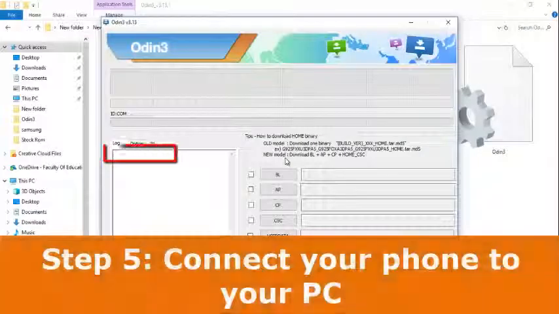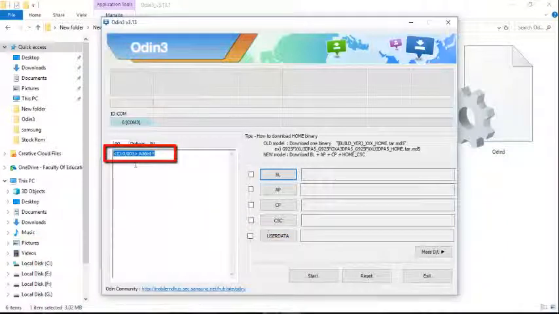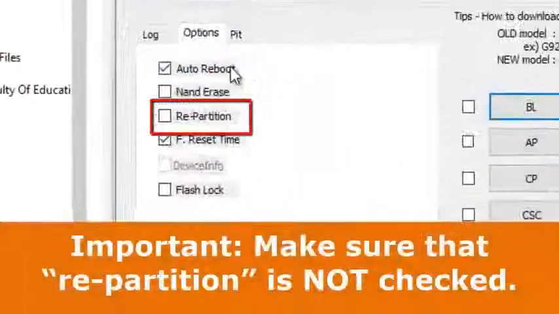Step 5. Connect your phone to your PC. Connect your device to the computer using a USB cable. You will notice a notification sound when connected, and the Odin software should detect the connected device right away. Make sure that re-partition is not checked.